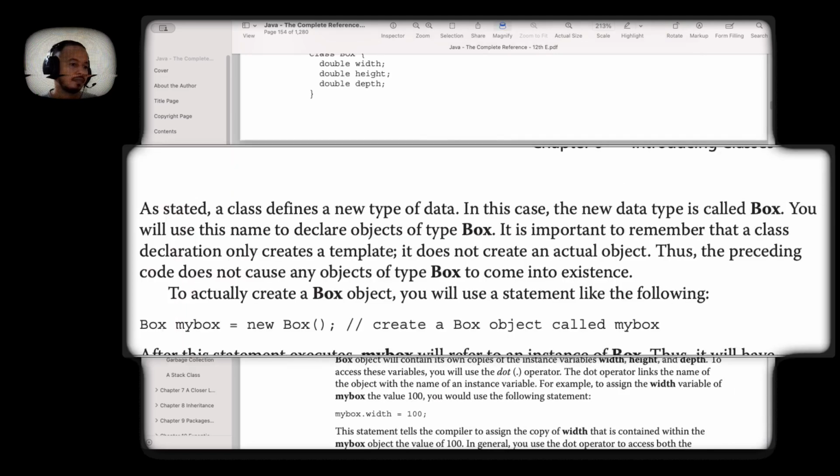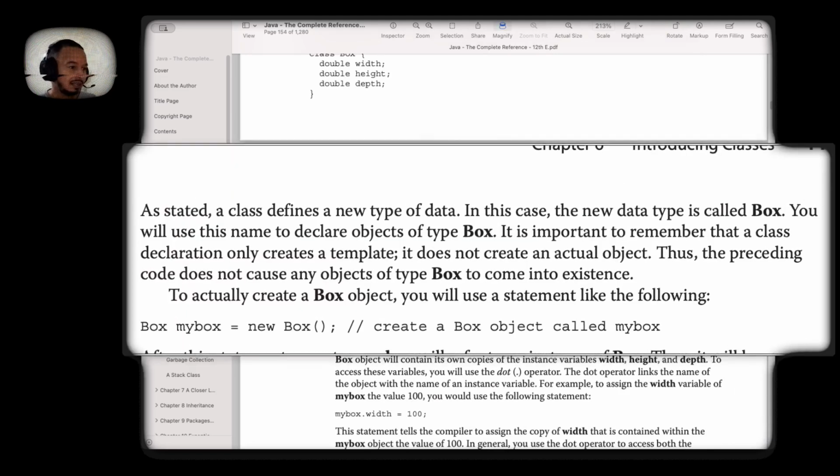All right. As stated, a class defines a new type of data. In this case, the new data type is called Box. You will use this name to declare objects of type Box. But it's important to remember that a class declaration only creates a template. It does not create an actual object. Thus, the preceding code does not cause any object of type Box to come into existence.